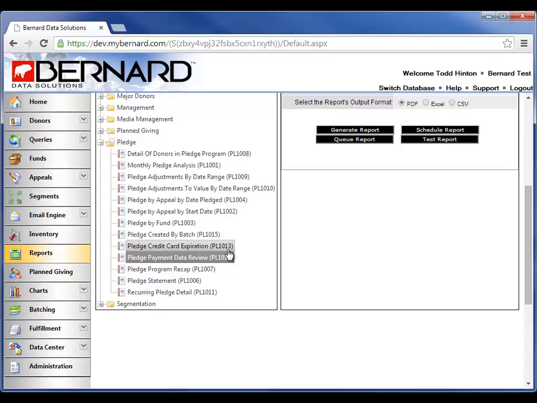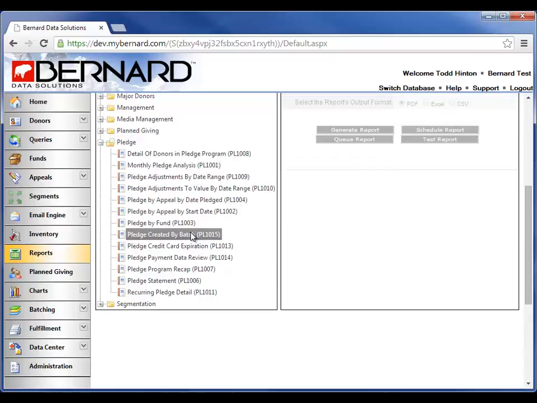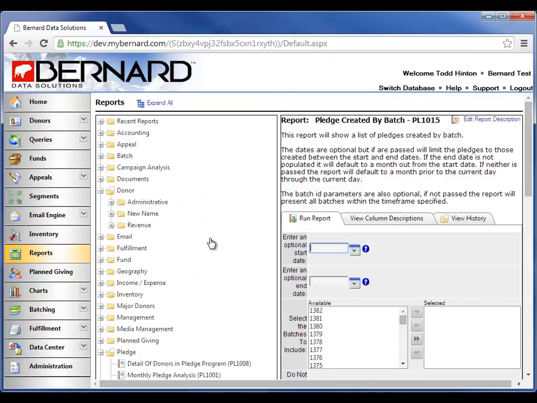And then finally, another report that's been created is Pledge Created by Batch. This report shows a list of all pledges that have been created by batch. So this is just a quick snapshot report to show you for a particular batch. You can also specify which batches are in there. Just a quick QC report to allow you to display that information.